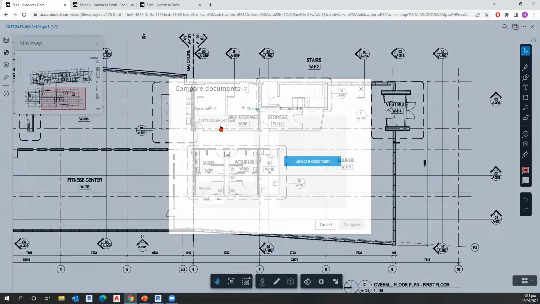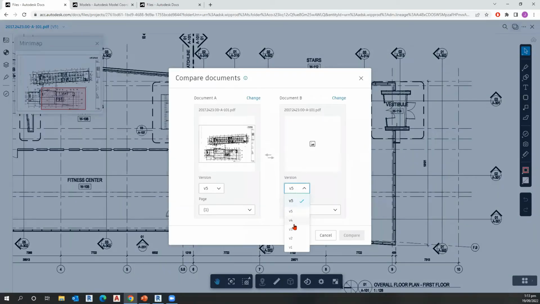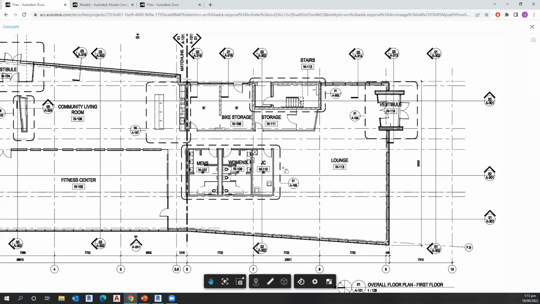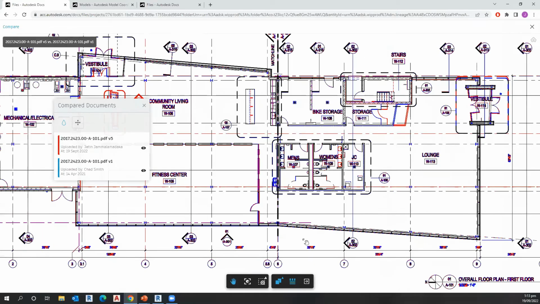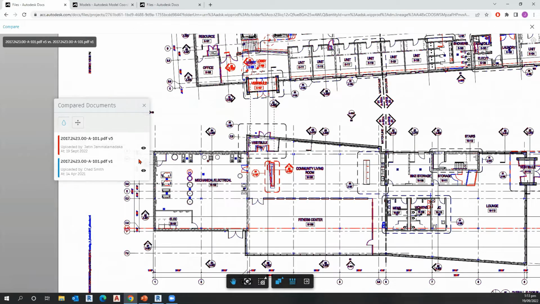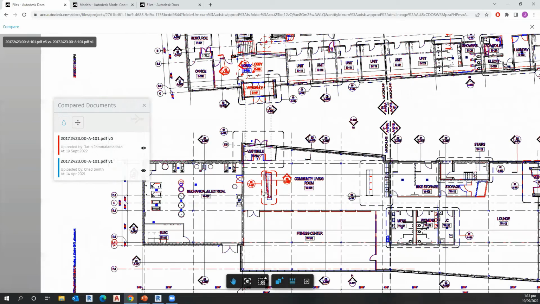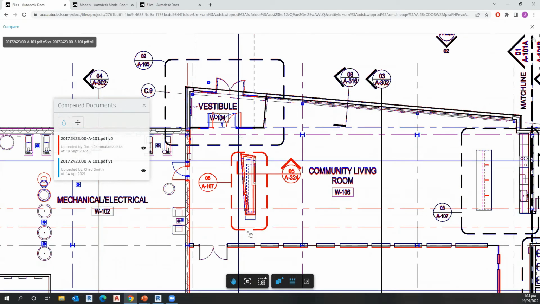So I can click on this compare tool, and I might say I want to see the differences between the initial version and the latest version. And I might then click on compare. From there, the ACC platform will do its thing, and it will give me differences between the two versions. So version 5 is in red, version 1 is in blue, okay? So these are the differences between the two. So in version 5, this area has been edited, not so in version 1, and I can turn on and off those particular layers.